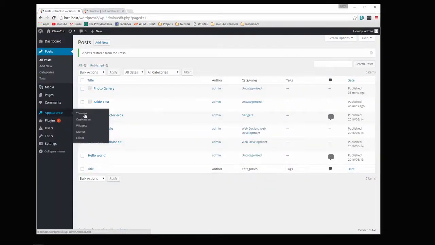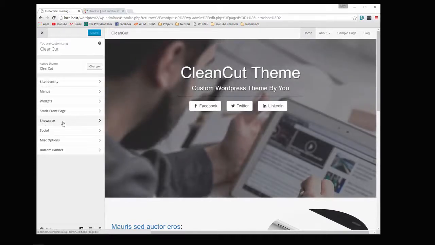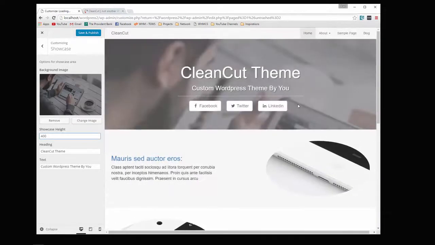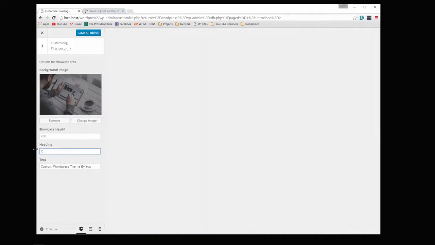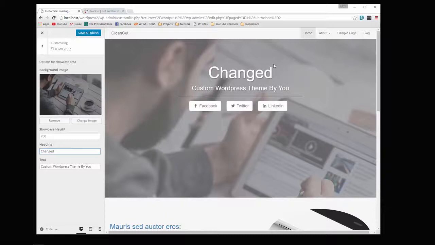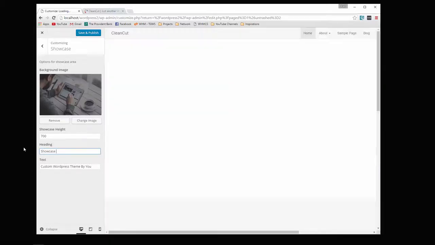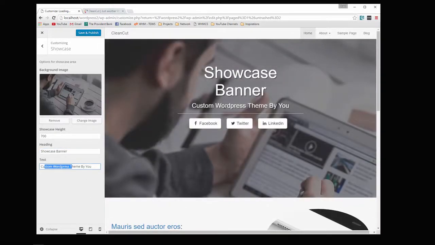If we go to appearance and then customize, this is where we can change things. You can see we have the showcase area. We can change the image. We can even change the height. And we have the live preview here, which is nice. If we change this, that also updates. And we also have the text, which is this here.